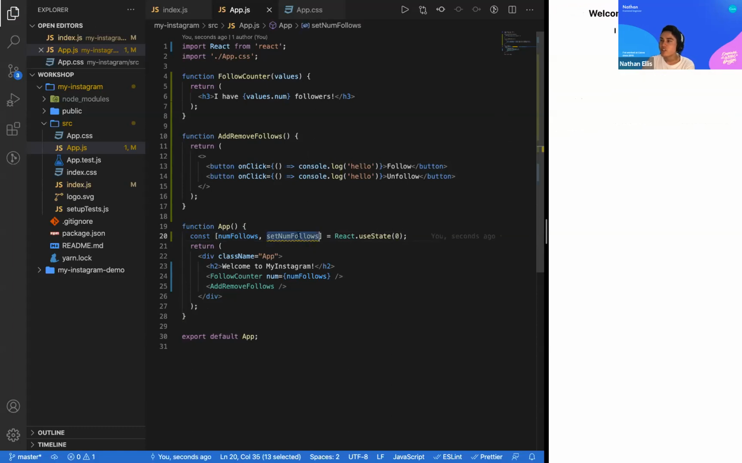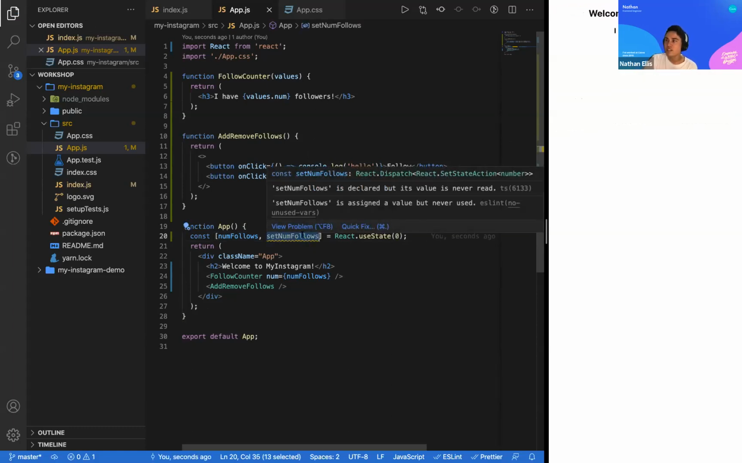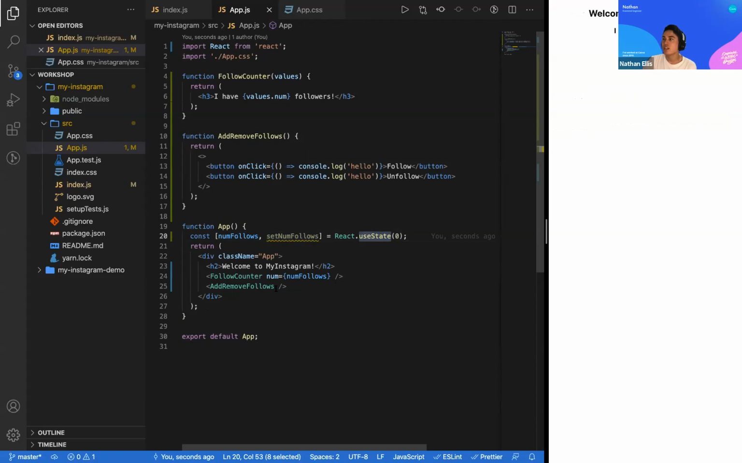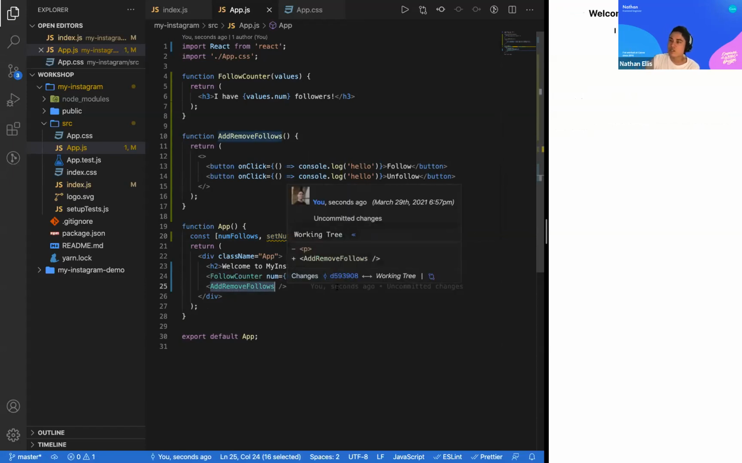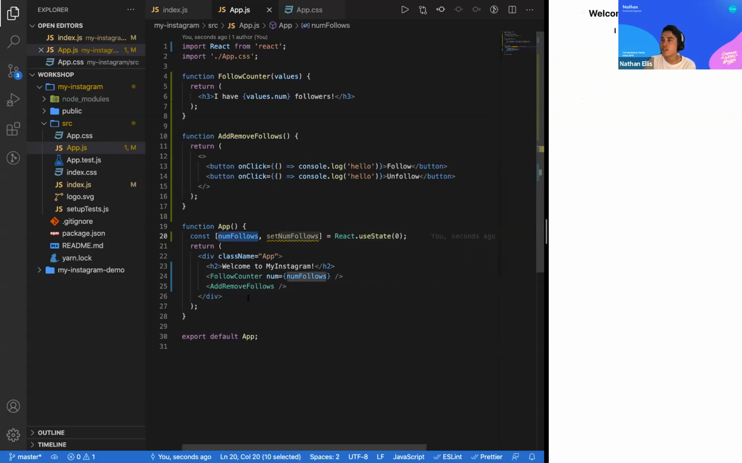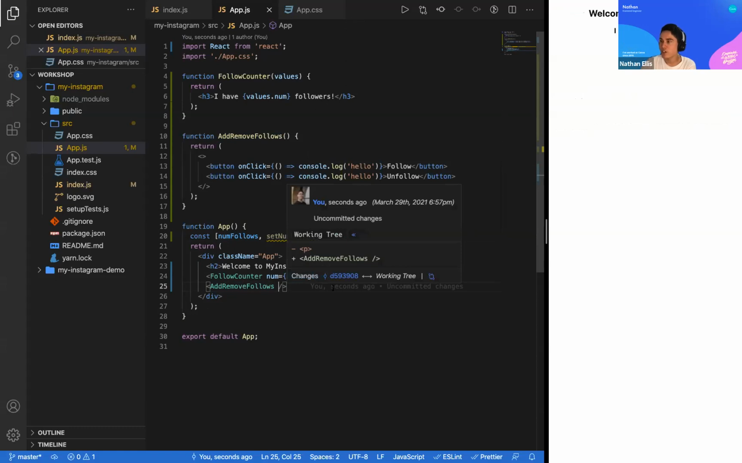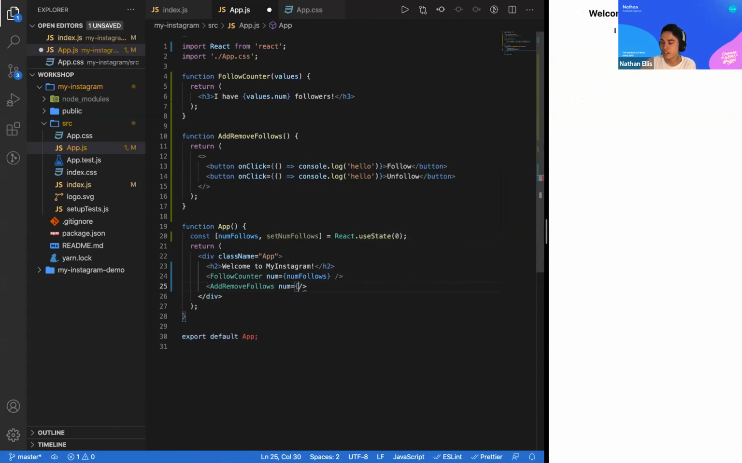We actually need to use the second variable which is passed by the useState function. And in order to use it inside of add remove follows, we need to pass these two values into this function, which is on line 10, right? So now if I go num equals num follows, and I say set num equals set num follows, I now need to add them as values.